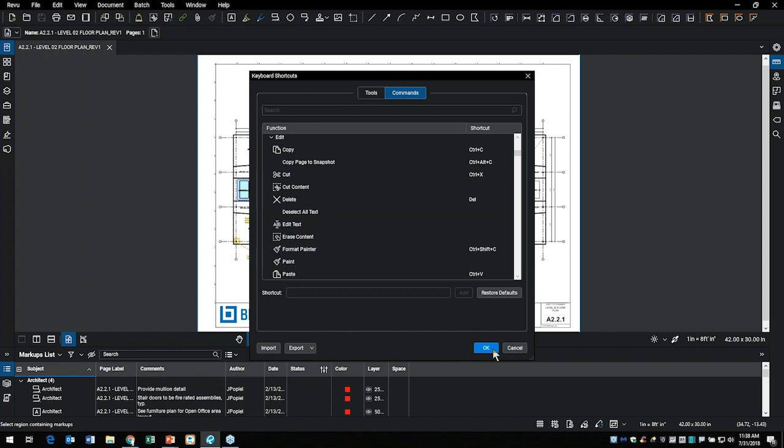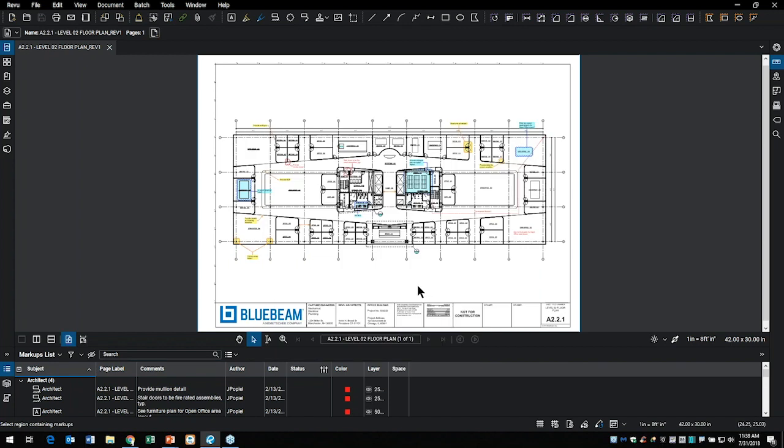So let me go ahead and pick OK. In the past, you couldn't do that. Any release prior to 2018, no editing of the keyboard shortcuts. What you see is what you got, and that was really it. Let me pick OK.